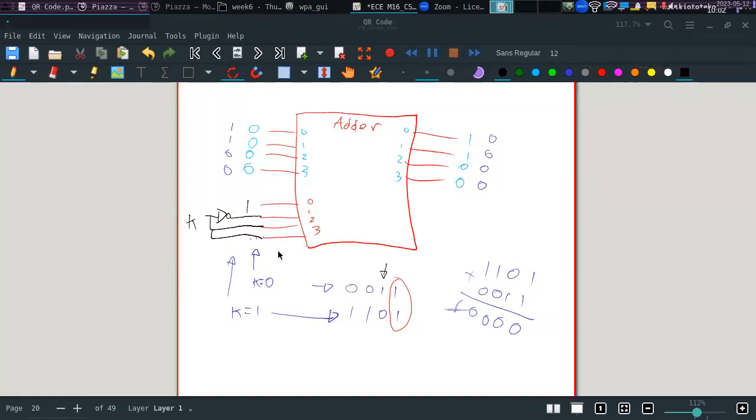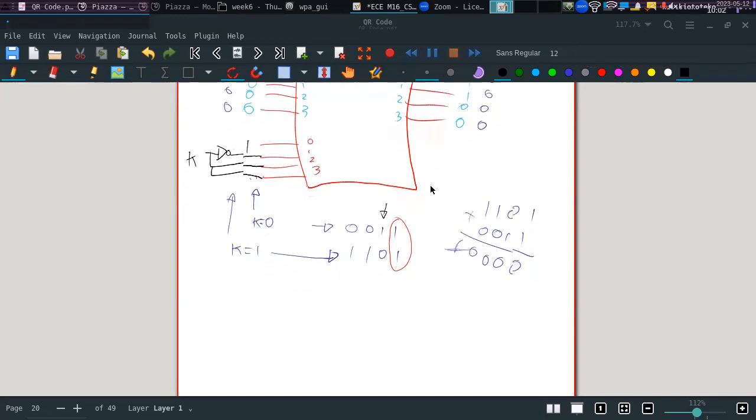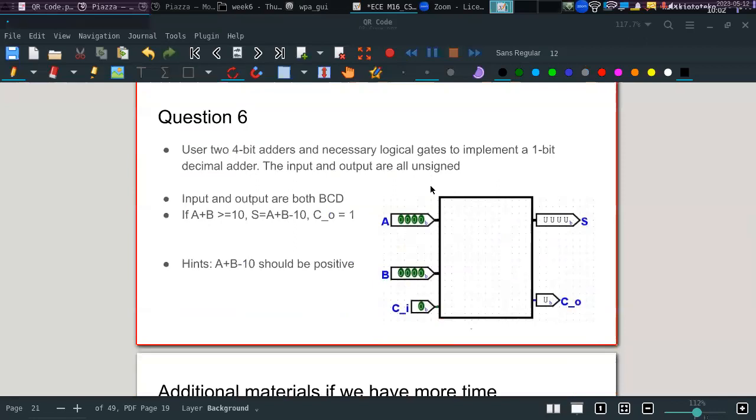According to k, if k is 0, it will add 3. If k is 1, it will add -3. Any problem with this? Again, that's why we need to complement. Right, so let's go to a more challenging problem.